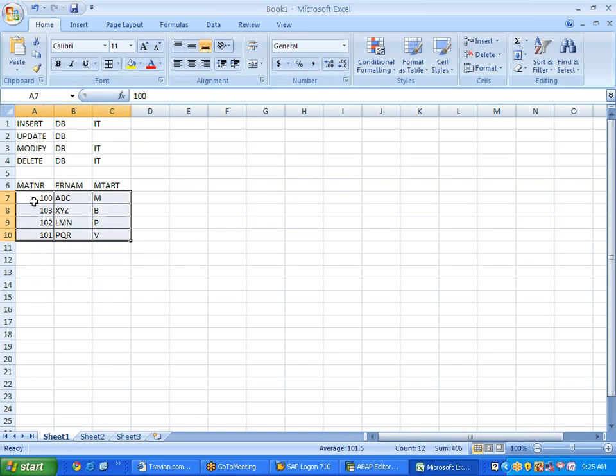If material number is a key field, it will always be in ascending order. 101, after that 102, after that only 103 will come. Never will 103 come before and 101 after that. That kind of scenario won't be there in database tables. That is possible in the internal table, because an internal table will not follow any key concept.